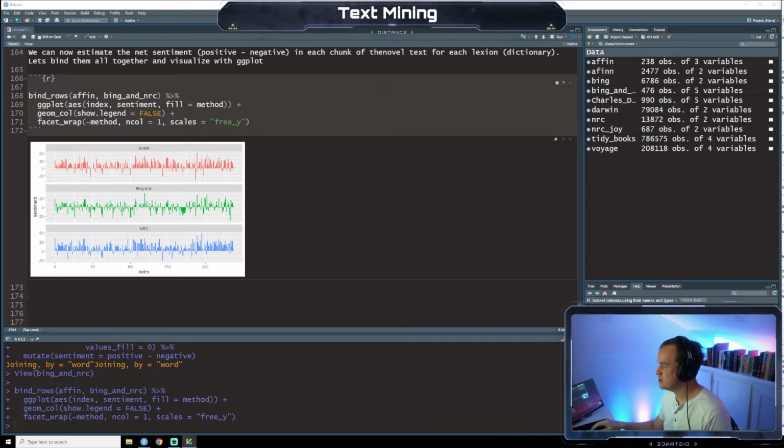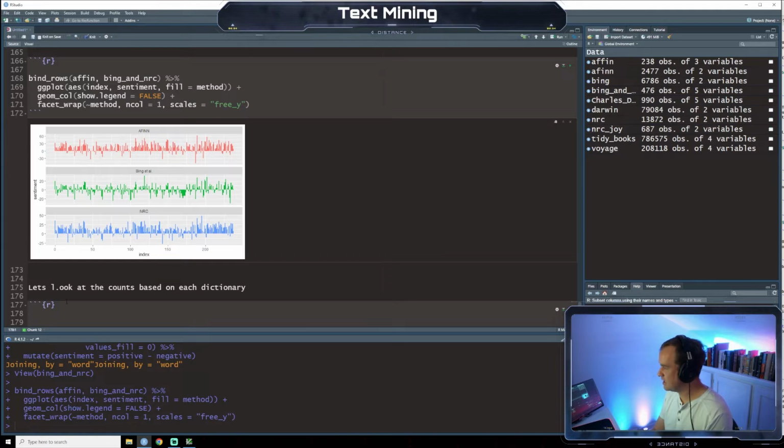Okay, so now let's look at the counts based on each dictionary. All right, so we got get sentiments, NRC, pipe down, filter sentiment in positive, sorry, I just want to double check I was in the right spot, negative.